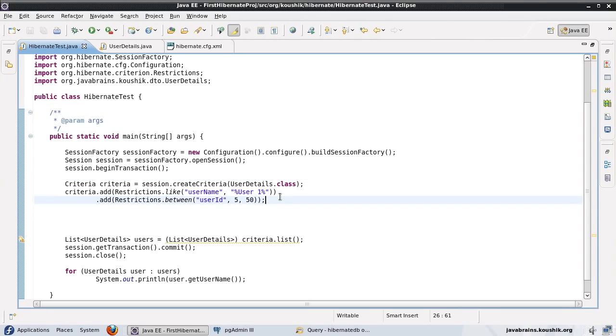So yeah, this is a high level view of what restrictions are and how we can use all these different methods in restrictions to add to your criteria. And of course you can chain them up one after the other, and then you end up with one criteria object with all your criteria added to it. And then when you do a criteria.list, you end up creating the query which takes all your criteria into account and then returns the records.